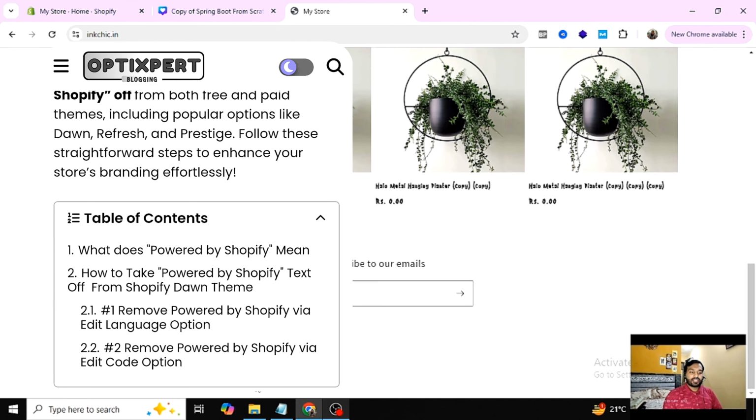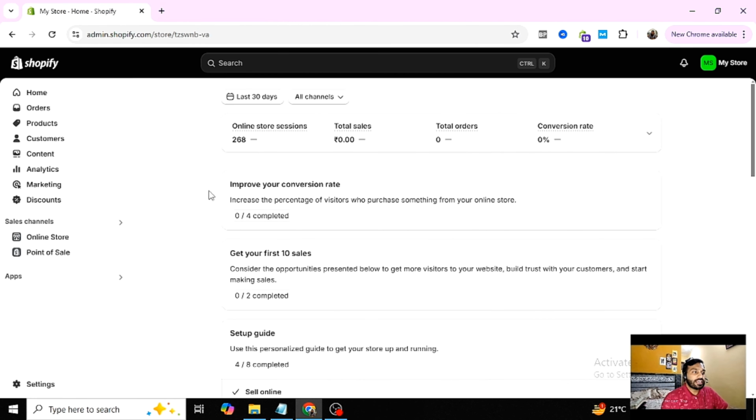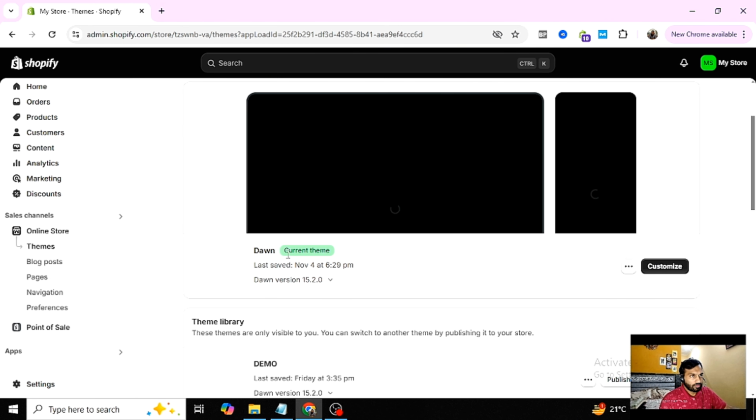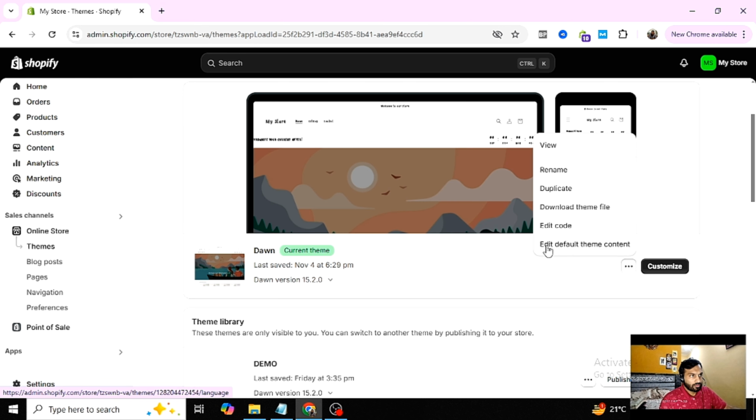There are two ways to remove Powered by Shopify from your Shopify website. One is using the code method and another is by using the edit language content. First of all, we go with the edit language option. So now we have to jump onto the Shopify admin dashboard. As you can see, I am on my admin dashboard. Here you click on Online Store. Once your page is completely loaded, you have to click on the three dots and here you get Edit default theme content. You have to click on that.